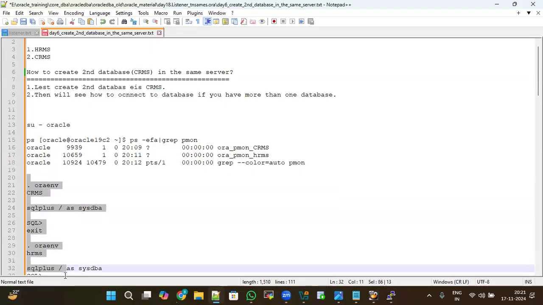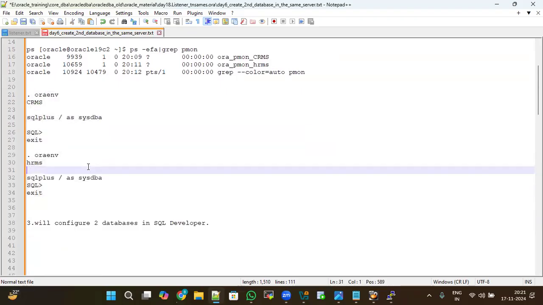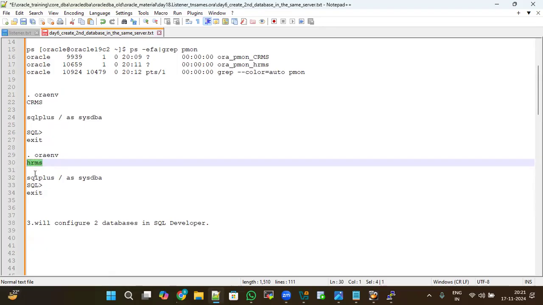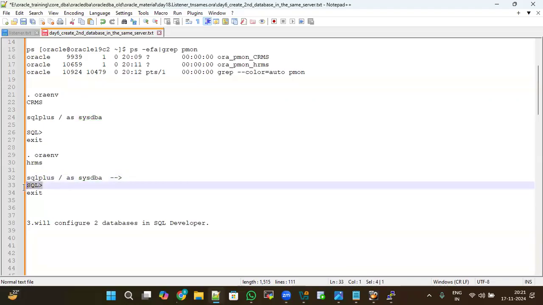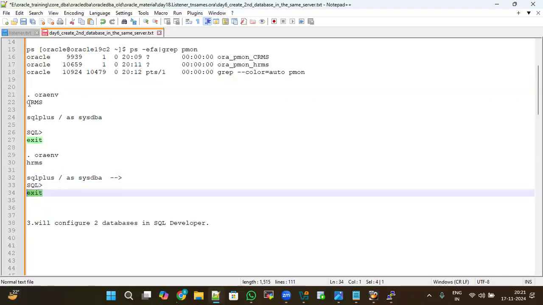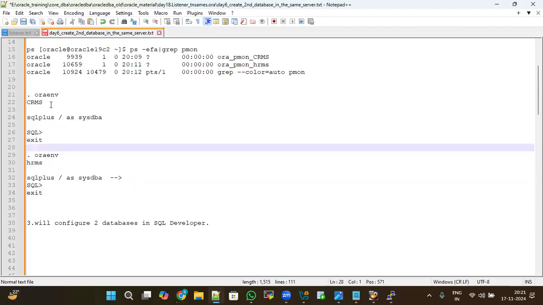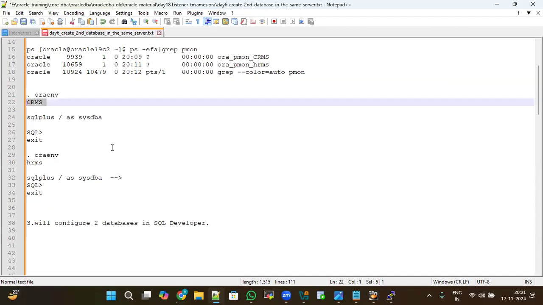This is for command line mode. If you want to connect to the HRMS database, then call Ora env HRMS. Then SQL plus slash as sysdba. With this command, the sys user is going to connect with the sysdba role. Yes, connected to the database prompt, then exit. So this is how we connect from the command line prompt. With respect to the database, you can go on to connect. You can call Ora env. It asks for the database ID, which database you want to connect. Give the right database name. Then it sets the DB home automatically.